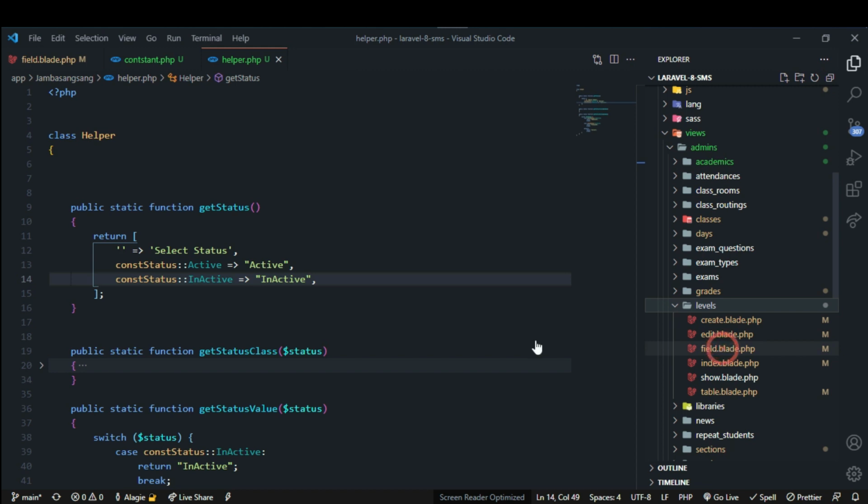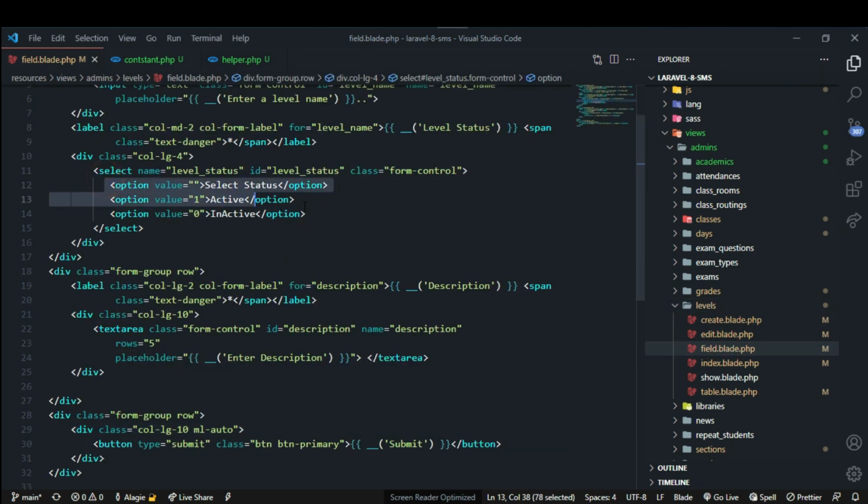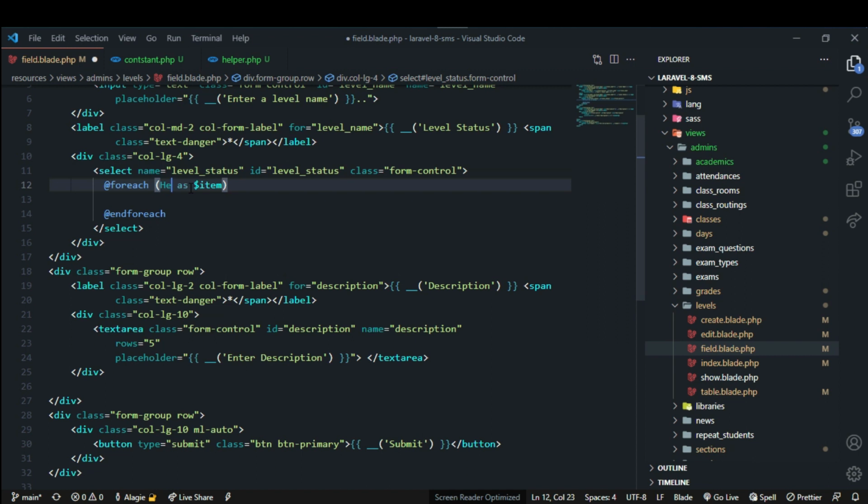Inside the fields here, let's remove all these things, and let's call our helper by making the forEach. So here I will say helper with this, and I say getStatus. Getstatus is a function inside the helper class. Now let's make it a key with status here, like this. Now let's open option here, and the value here will be the key. Let's also give the name of the status, so let's put the status here like this. Now this is almost done.